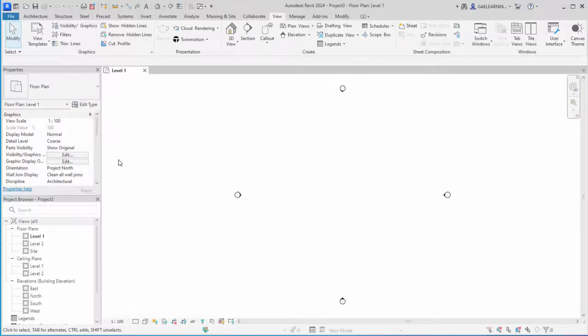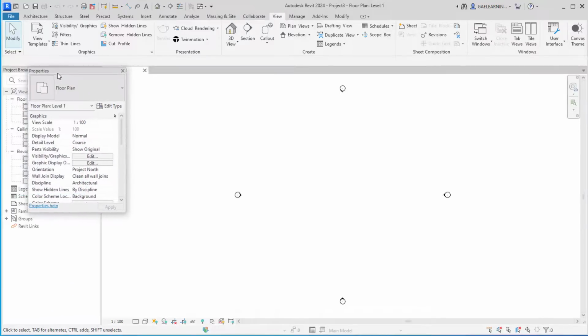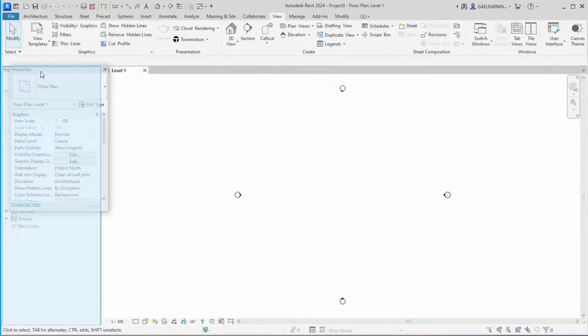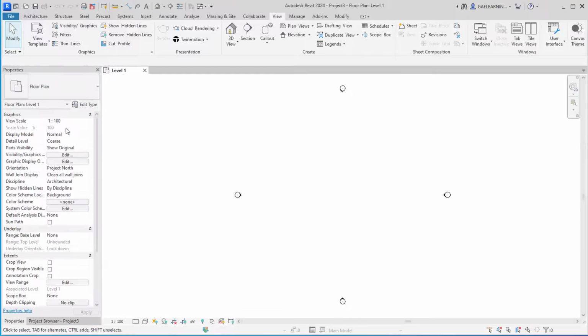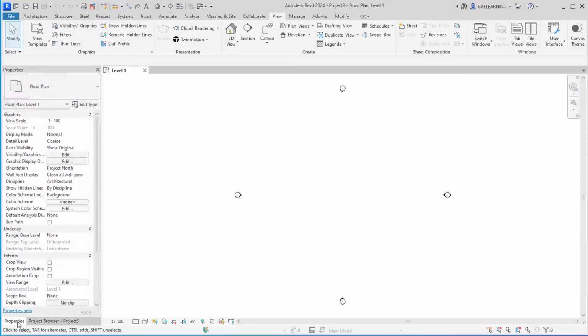You can also drag one of these two palettes onto the other to make them appear as tabs. For example, I'll select the Properties palette and drag it onto the Project Browser palette. Once the preview for the position appears, I'll stop holding the click. I can easily switch from one to the other by simply clicking on the name of the desired palette.